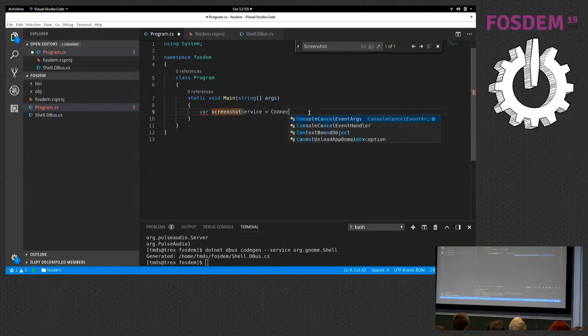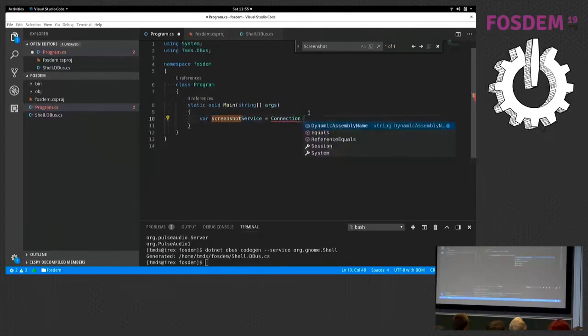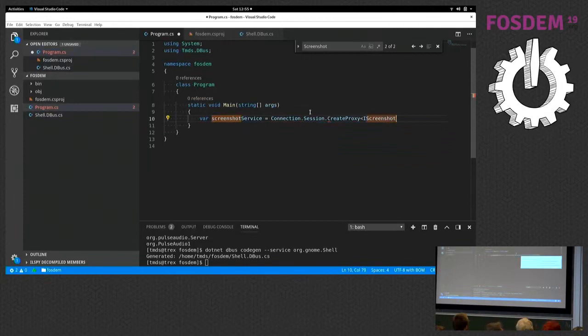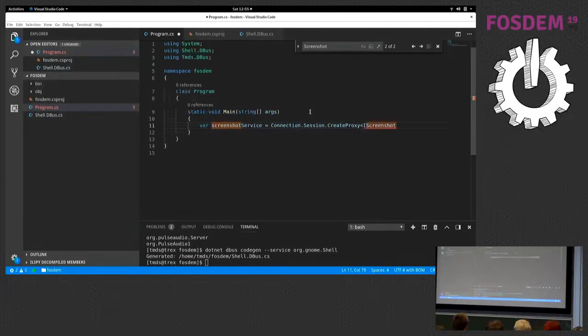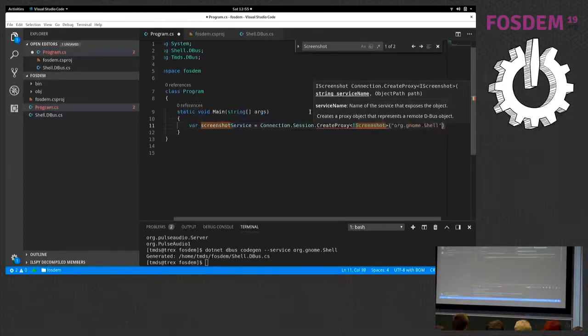And now I'm going to use the connection object, which is provided by the library. I'm going to the session bus, and I'm calling the CreateProxy method. And I'm using this interface, which was just generated for us. I need to provide two arguments here. The first argument is the name of our service, which is org.gnome.shell. The second argument is the path that identifies the object within the service.